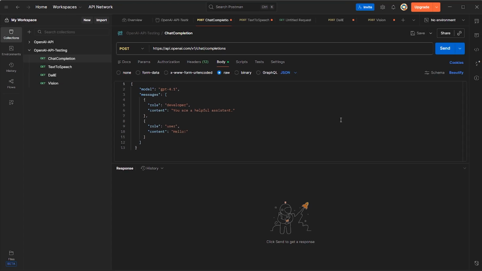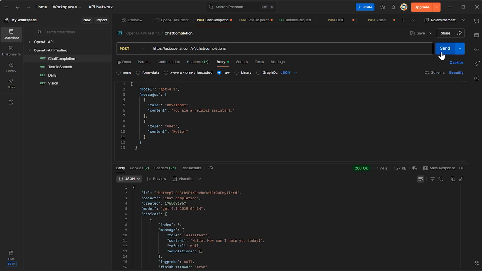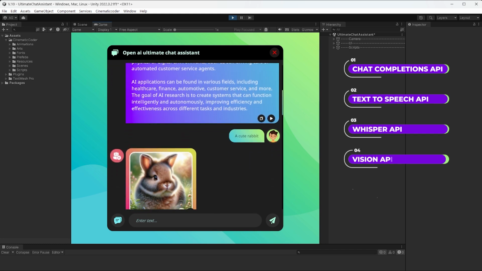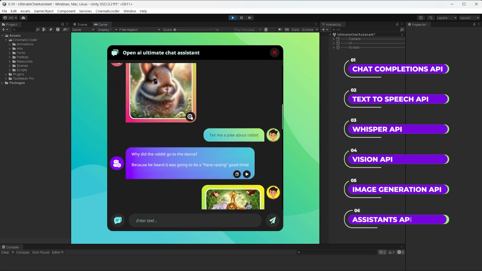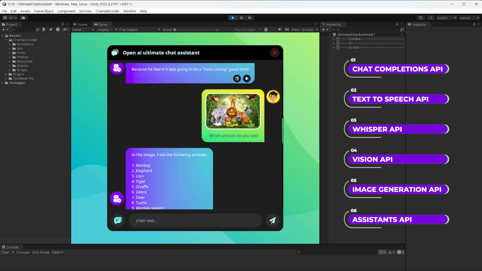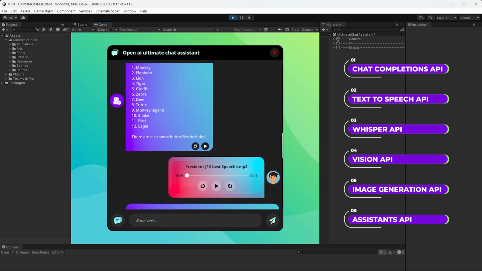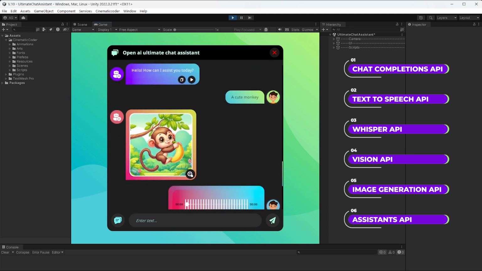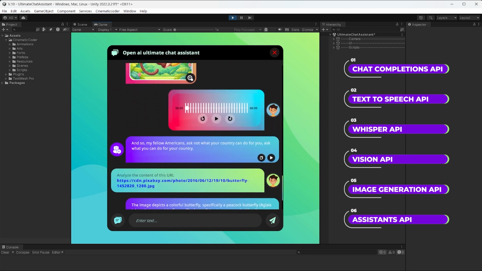I'll guide you step by step through how each API works and how to test responses using Postman for quick verification. By the end of this course, you'll be able to integrate all major OpenAI services into your Unity projects without relying on external SDKs. With full access to the source code, you can easily customize everything to fit your needs. Let's get started and explore the incredible possibilities ahead.